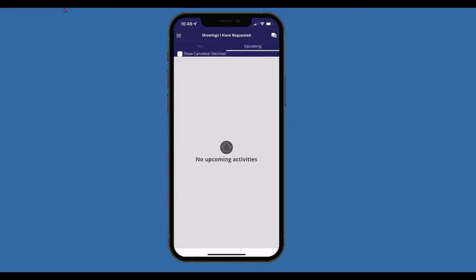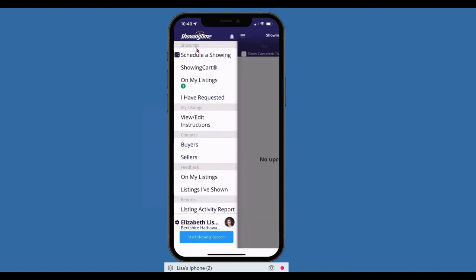Showings I have requested. So upcoming, I have none, but if you notice, there are 2 tabs. So my past ones are here. I can see it goes back only so many days. So any past ones you'll find here. And I'm going to hit my menu at the top left again.